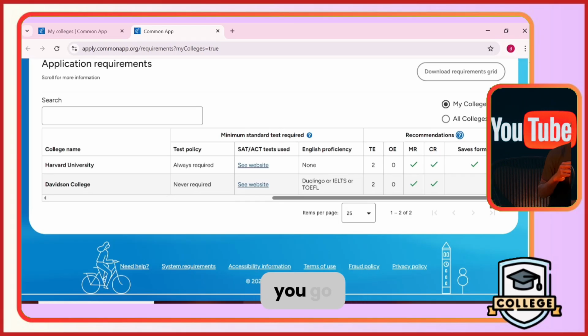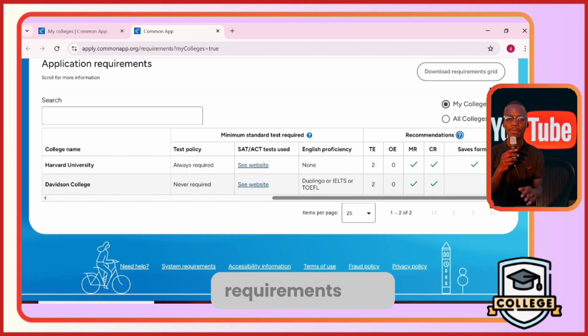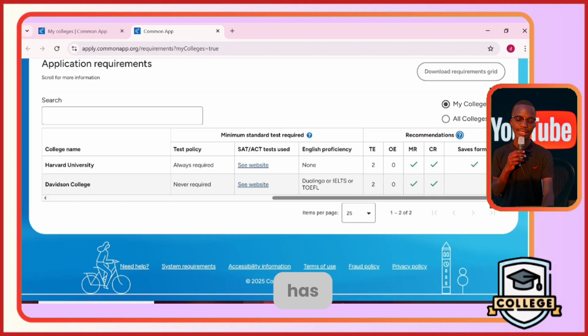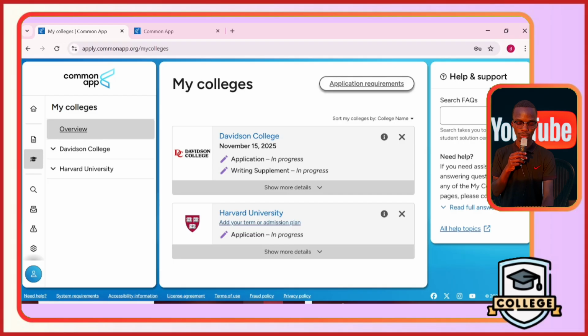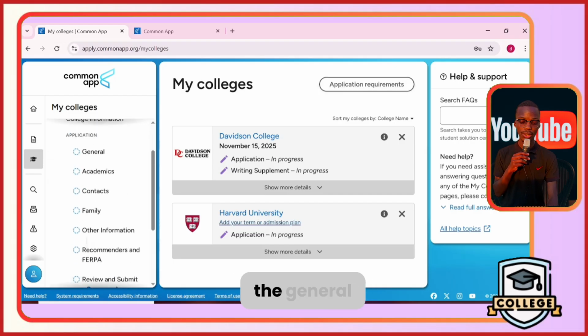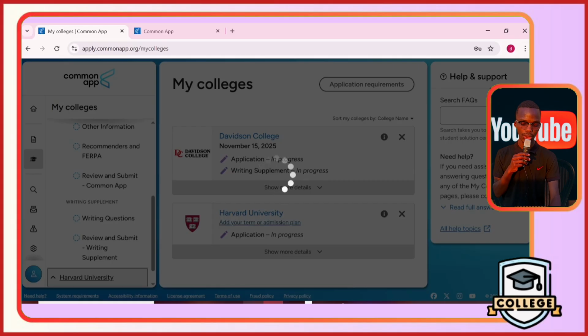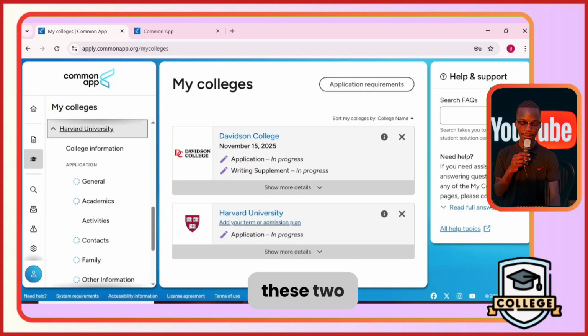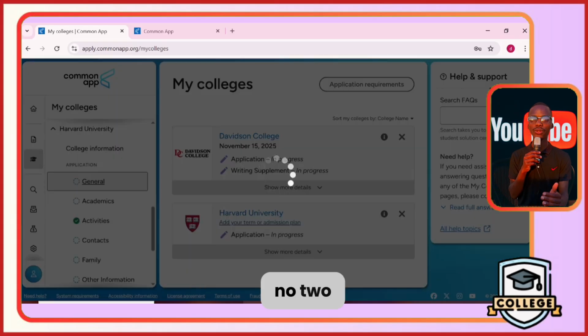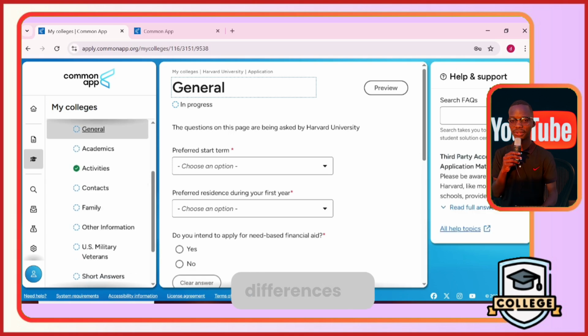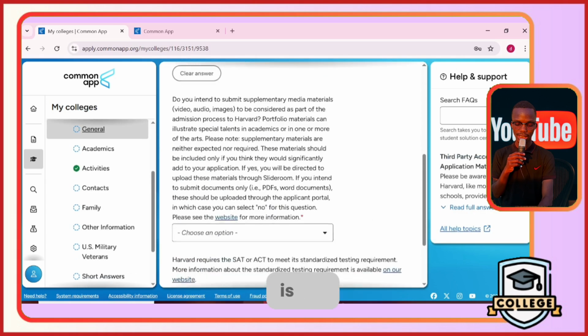Okay, so this is where you go if you want to see what the requirements are for the college that you're applying to. Now, if you go here, let's continue. So I talked about the general information for Davidson. If you go to the general information for Harvard, you're going to see subtle differences in these two applications. Remember, no two universities are the same. There are going to be subtle differences in these applications, and that's totally fine. But you see that almost everything is the same.